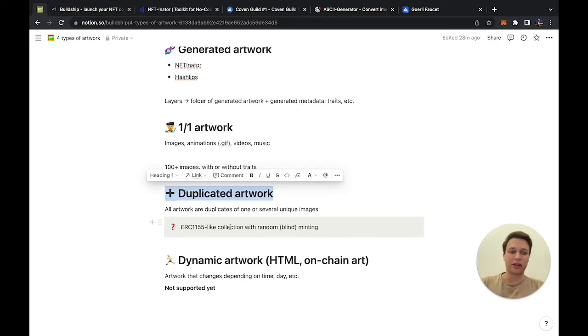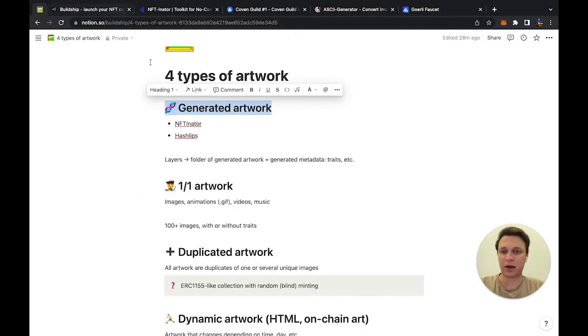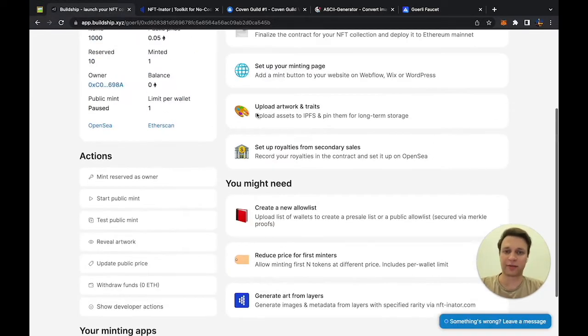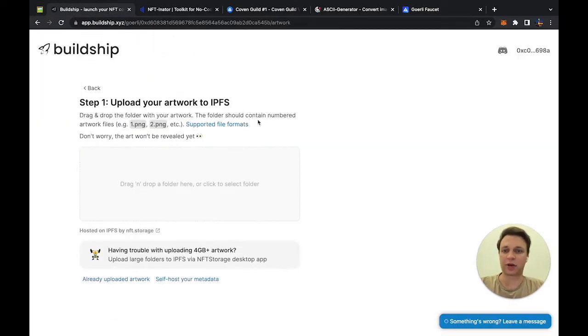And if you are familiar with the ERC721A contract type, this is basically an ERC721A-like collection with random minting. But for now, I'm going to cover the generated artworks part, and I'm just going to click on upload artwork here.